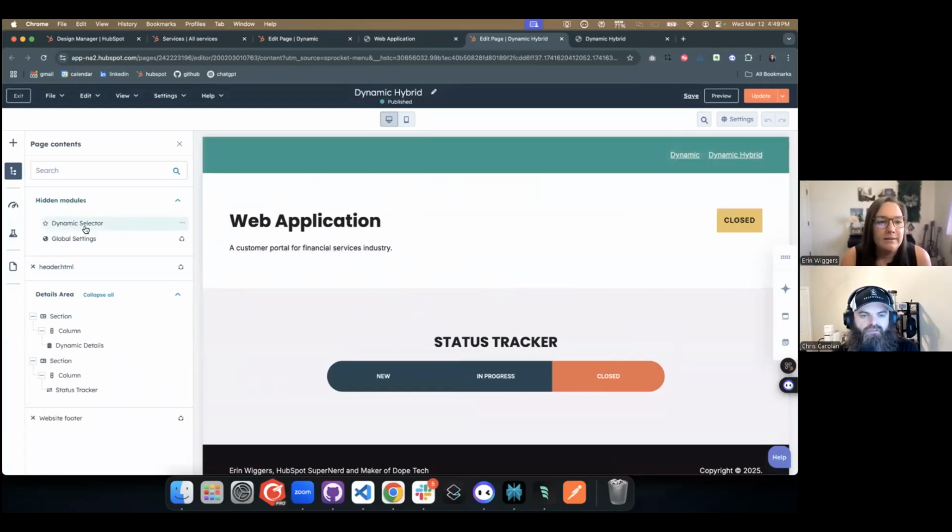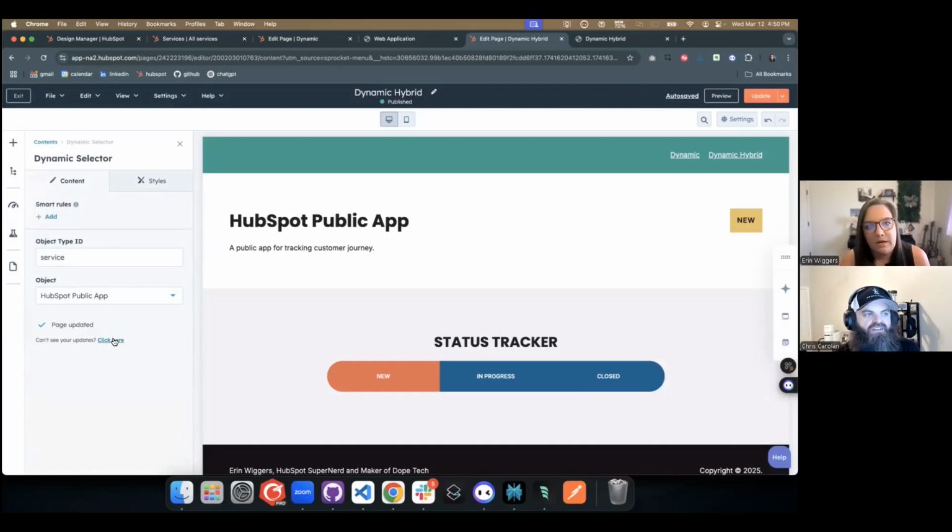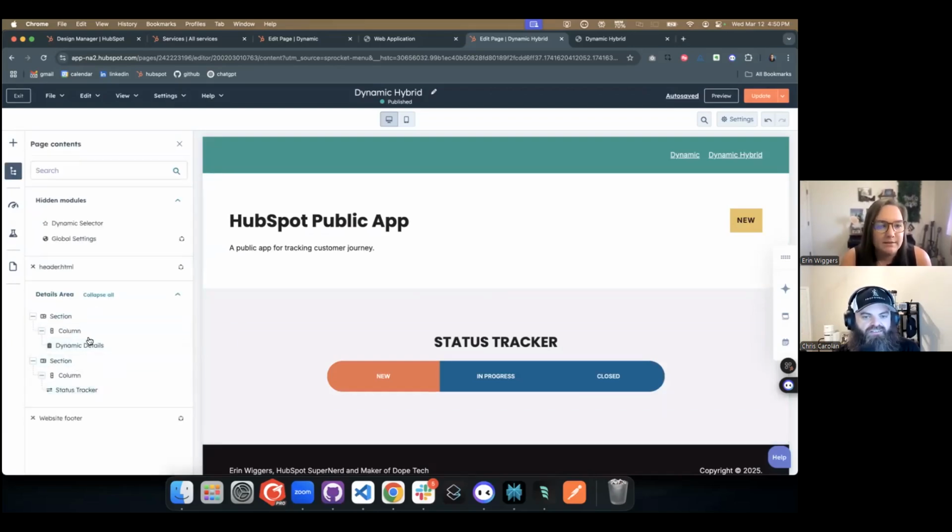And so I've added this dynamic selector. And again, you're going to see this works across all objects. So I'm going to pass in the service, tell it which object, and now everything appears. So if I switch the object here, now it's pulling in a different object. And again, this is the same kind of template, the same modules. The only real difference is that you're not adding that data source.